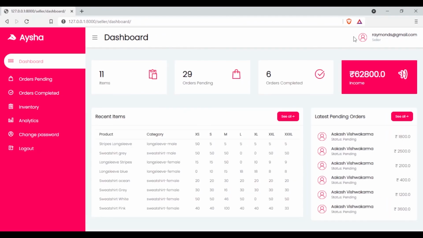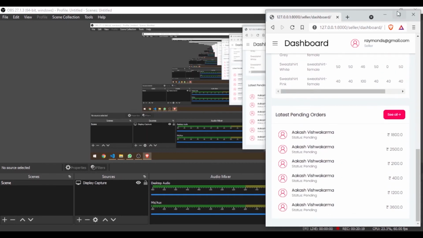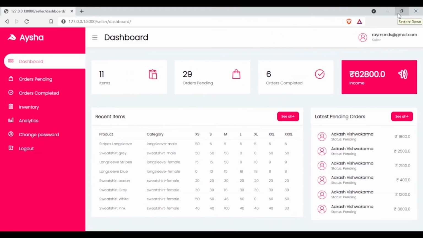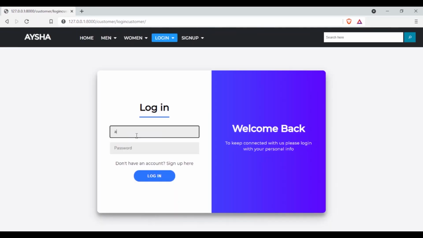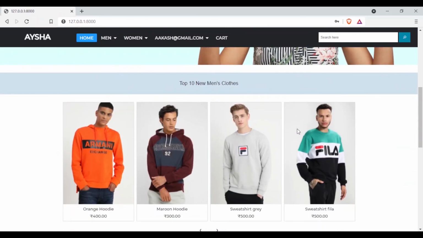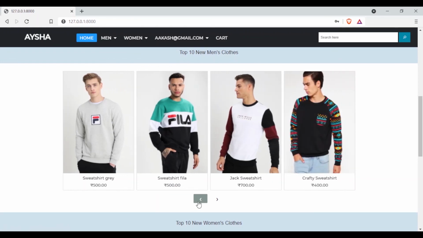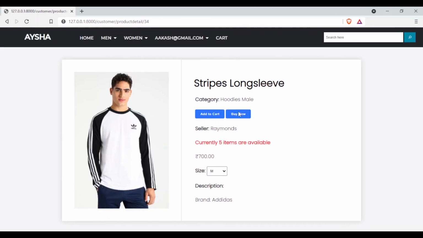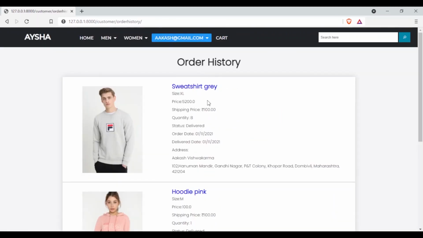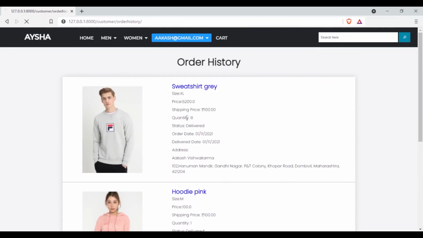The website is also responsive. Now you can log out. Let's log in as the customer and see the updates done by the seller. So in the carousel, we can see a new product which the seller made, and in the orders history, we can see the delivery status is changed to delivered. Now you can log out.